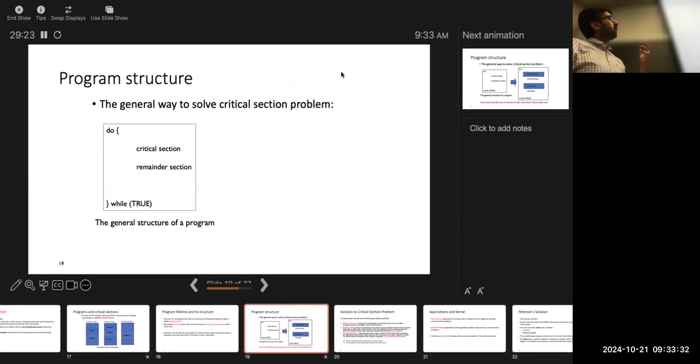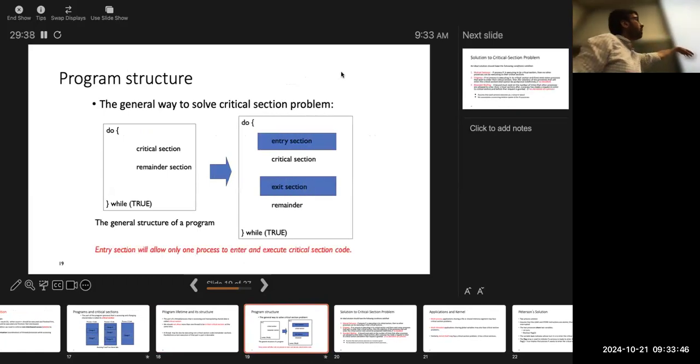So let's say you have a process which is running an infinite loop. It has some critical section, and then it has the remainder section. In order to avoid the race condition, you need to first put some code before the critical section, which you are naming as the entry section, and another piece of code after the critical section but before the remainder, which we are naming as the exit section.